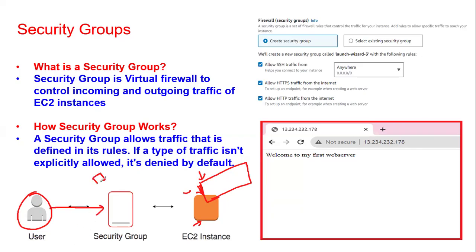The security group will check whether HTTP or HTTPS is allowed or not. If it is allowed, then only it will allow this user to access the website. So the security group is placed between the user and the EC2 instance. All your requests will go to the security group. The security group will check the request. If it is allowed, then only it will send the request to the EC2 instance. Very important point you need to remember.